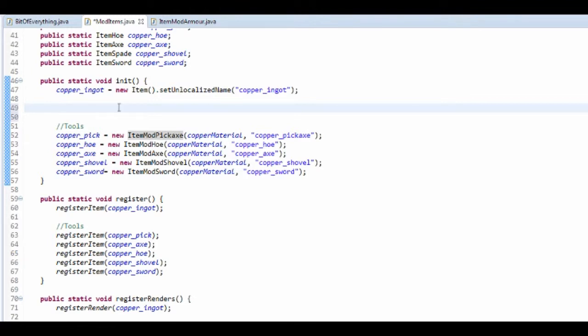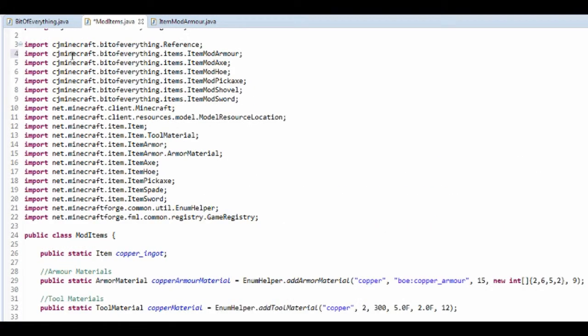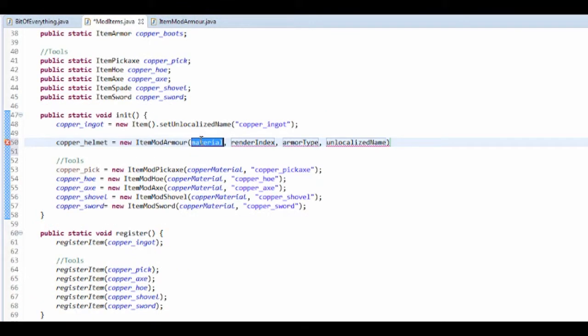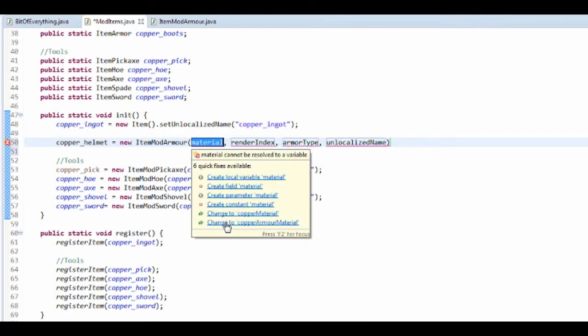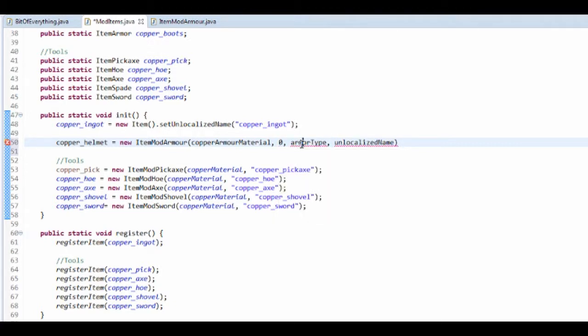So we can now register the items. So it's copper underscore helmet equals new ItemModArmor. Control space to fill that up. And why is it always open? No clue. So the material, so this is going to be copper armor material. So select that. Render index is going to be 0. Armor type is going to be 0. Unlocalized name. And this one's going to be copper underscore helmet.